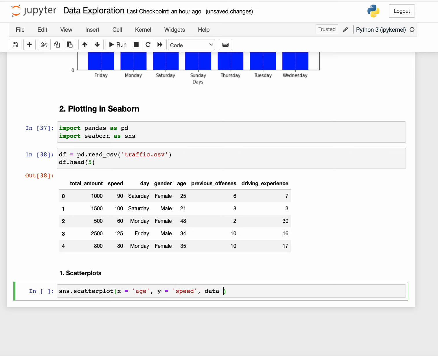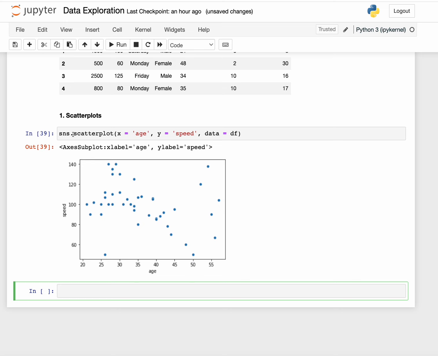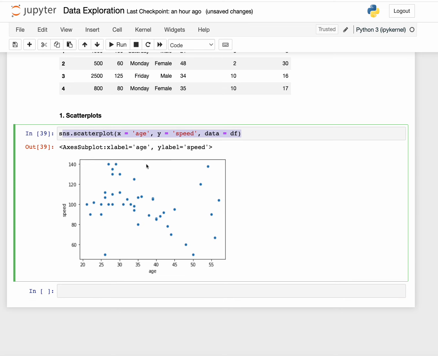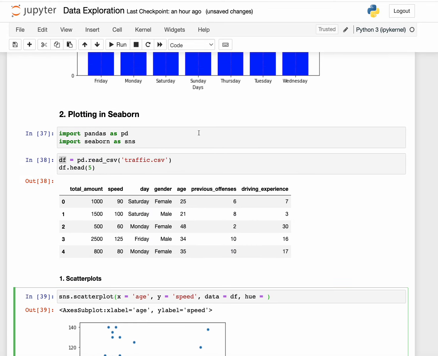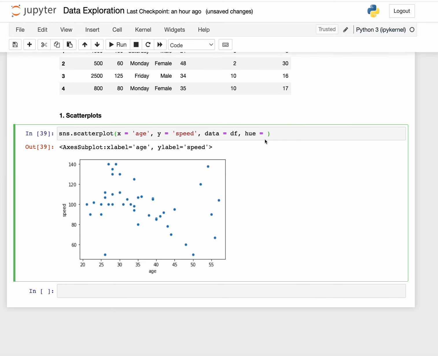So specify data equal to the name of the data frame, which you give as df, and this allows you to see the relationship by simply writing this line of code. You realize that our graph doesn't look nice. We can add more things like the hue. Let's make the hue the day, so that we relate this by day.